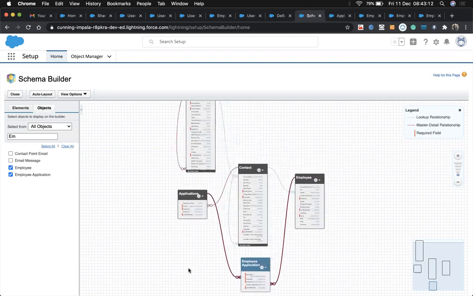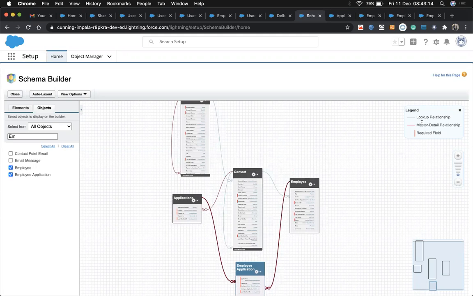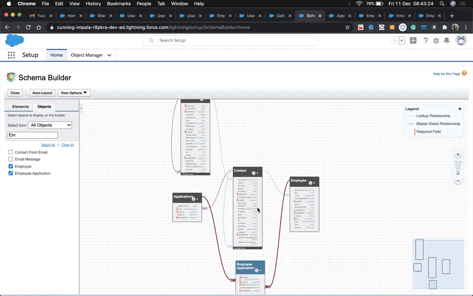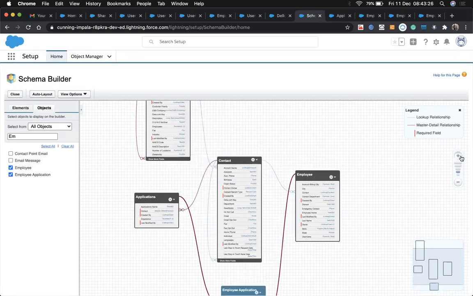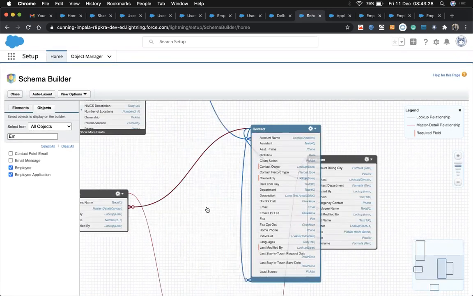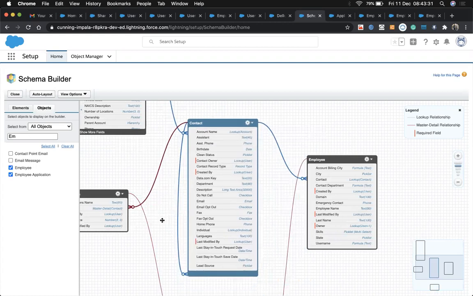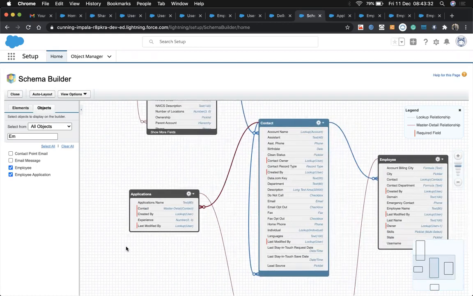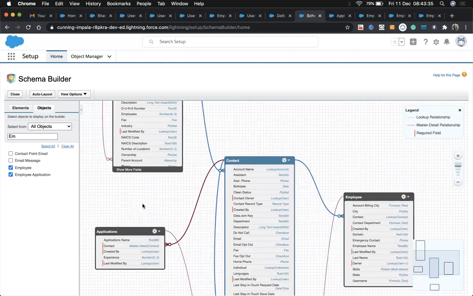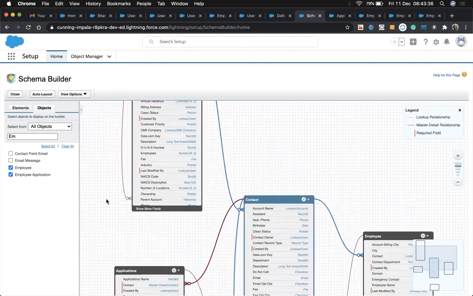As you can see, it is also showing us the same thing: if it is red, then it shows the master-detail relationship. If it is blue, then it is a lookup relationship. And this one is for the required field. If we look at the fields, it shows us which fields are required for filling up the form.